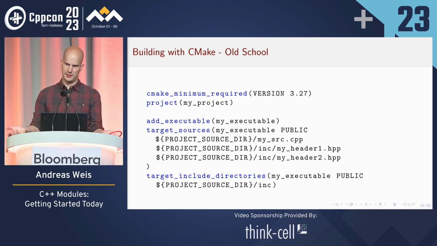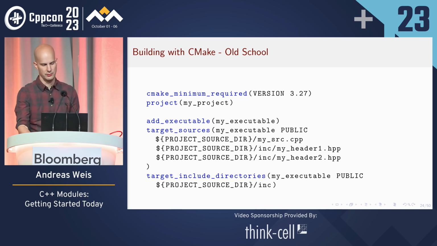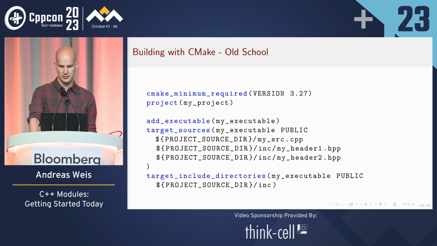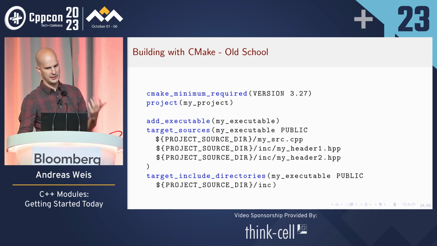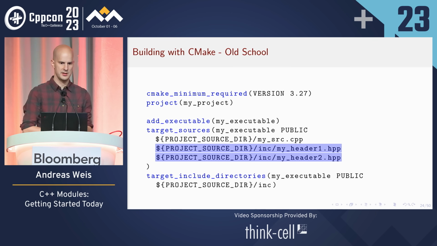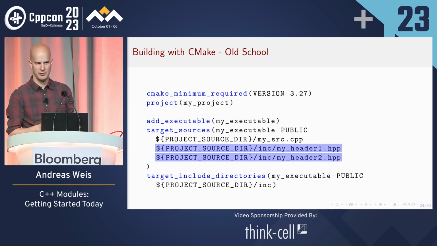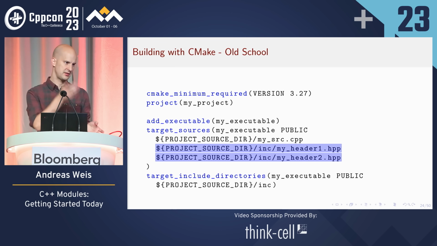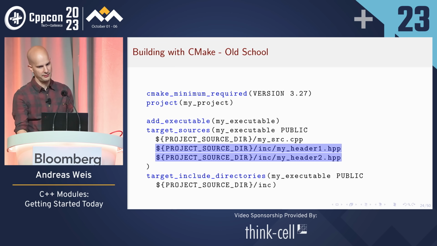So let's start with an example that is just old school, doesn't use modules at all. In the old school world, I'm going to use CMake here as our little build system. You hopefully have all seen code like this. I just have an executable, it has some sources, it has some headers. I list the header files here as part of the sources, but this is really not required. This is mostly to keep the IDE happy so that it knows which header files belong to the project.